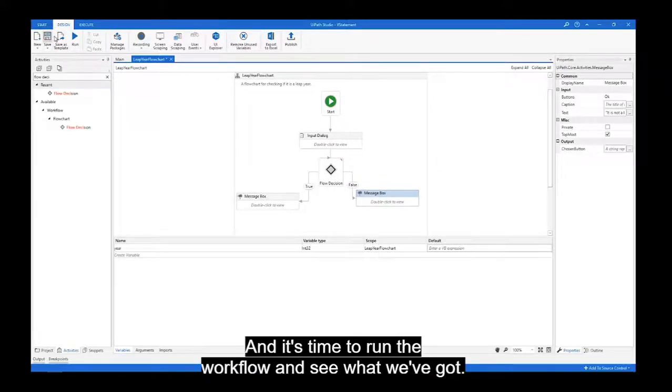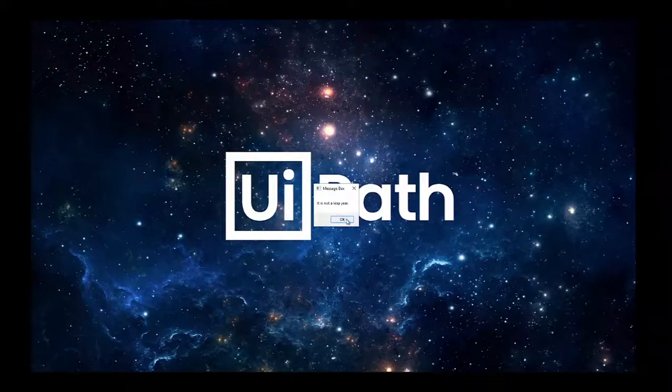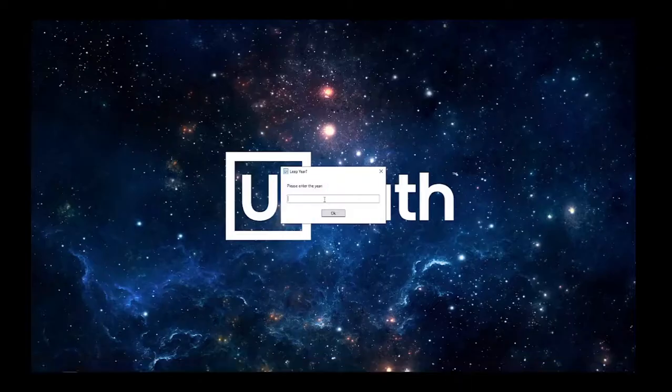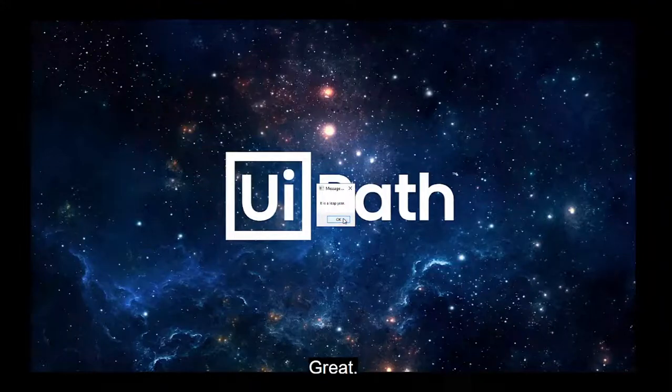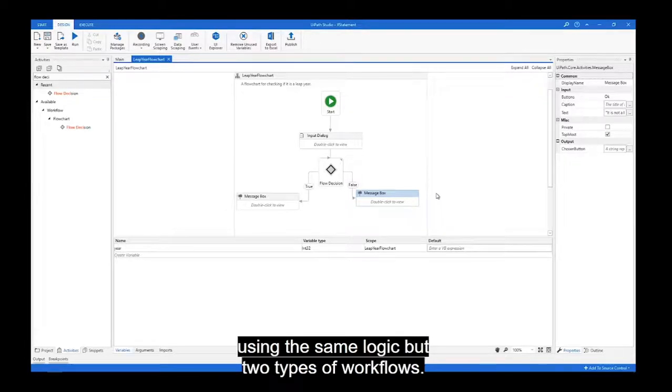And it's time to run the workflow and see what we've got. Great! We just solved the same business scenario using the same logic, but 2 types of workflows.